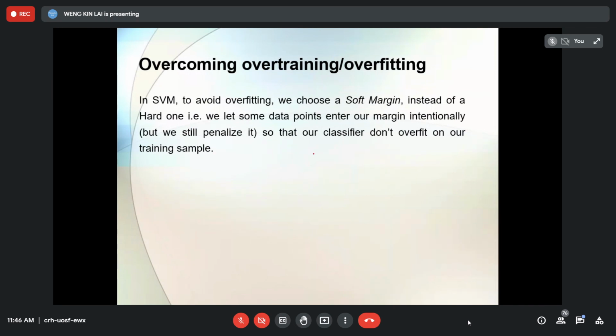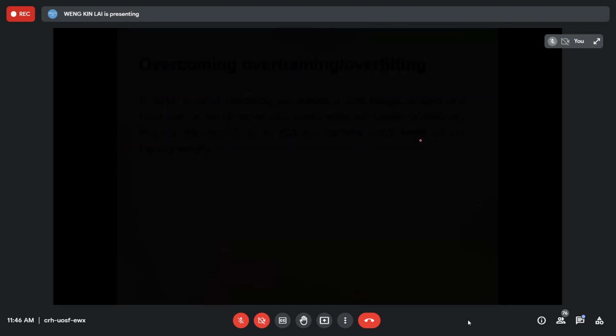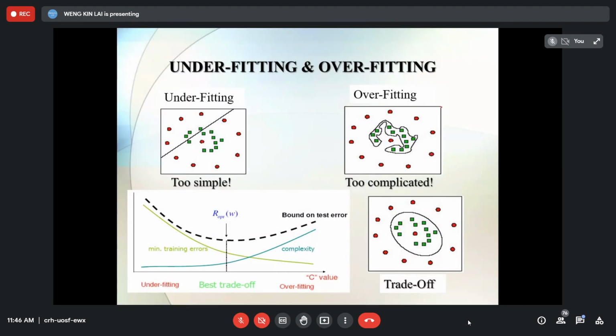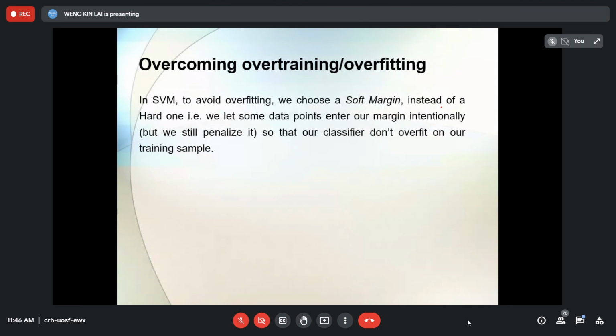So in support vector machines, to avoid overfitting, we choose a soft margin instead of a hard one. What does it mean? It means that we let some data points enter our margin intentionally, but we still penalize it so that our classifier does not overfit on our training sample. Overfitting, right? So that is one of the tricks you can use to make your support vector machines perform better.